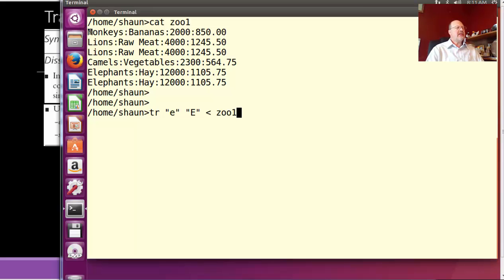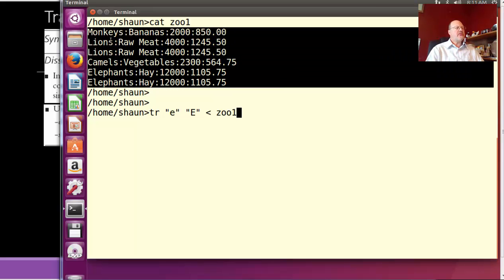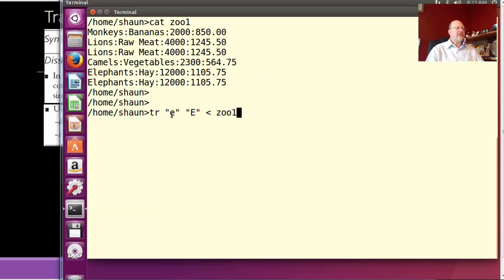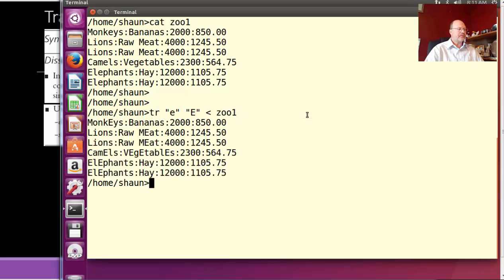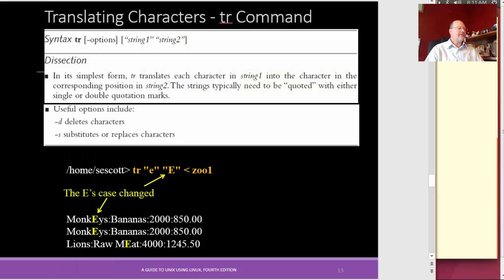Now, we can see with the original file zoo1 with lowercase e's, I'm going to translate that lowercase to uppercase e's and then feed zoo1 into it. And then we can see the uppercase e's. Okay, that works out pretty well.